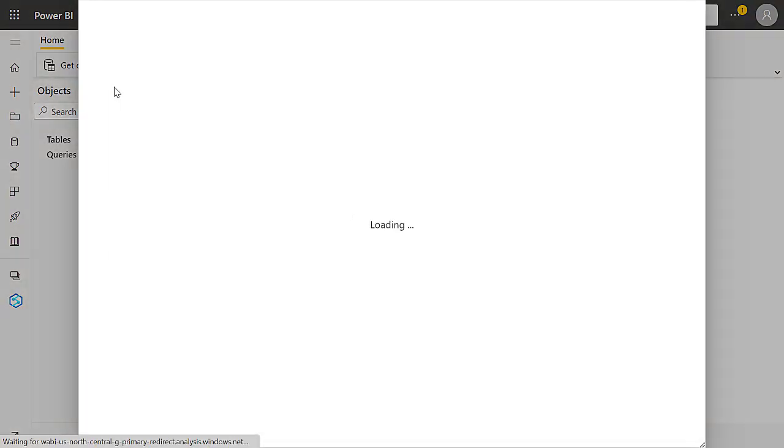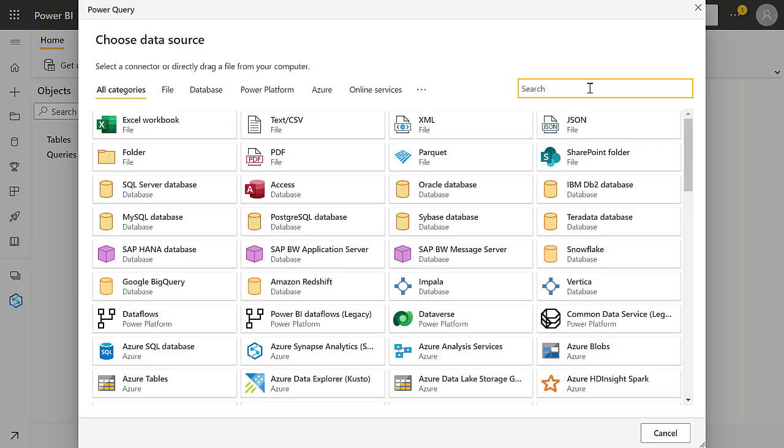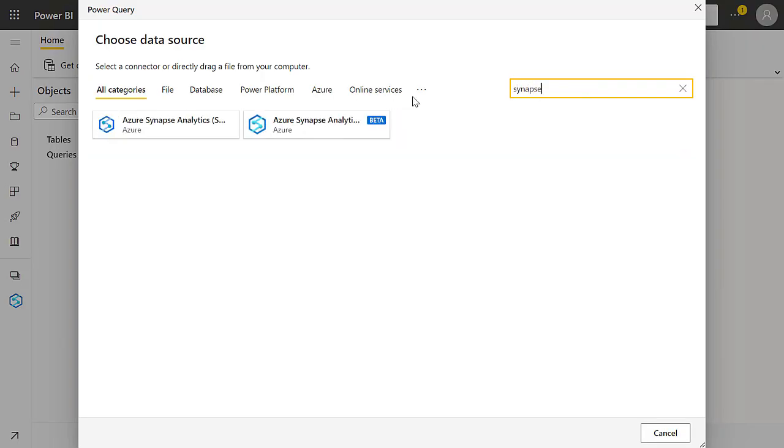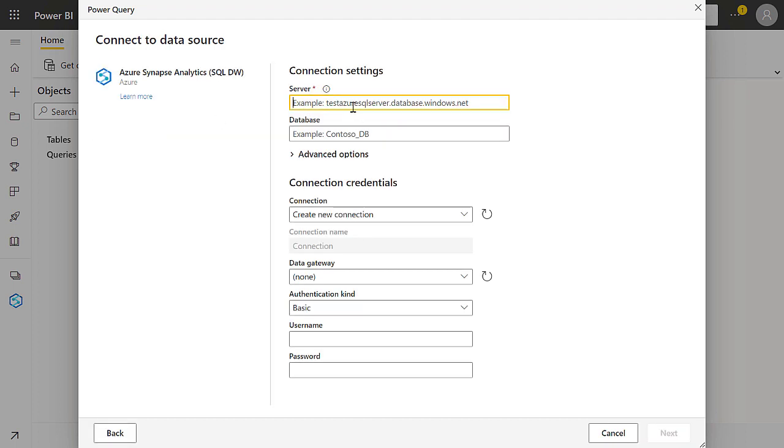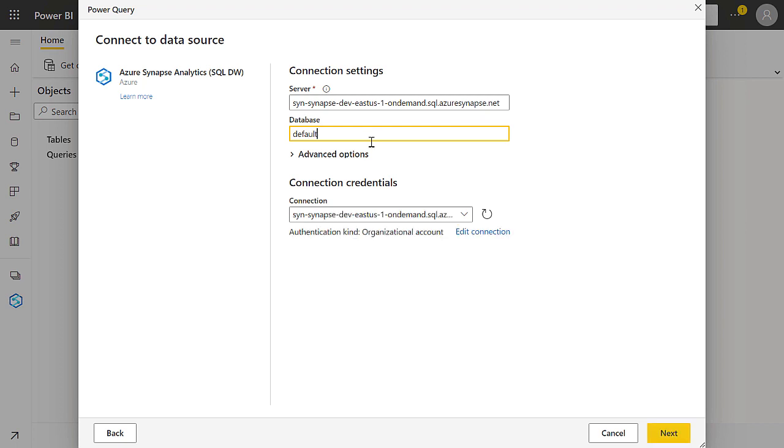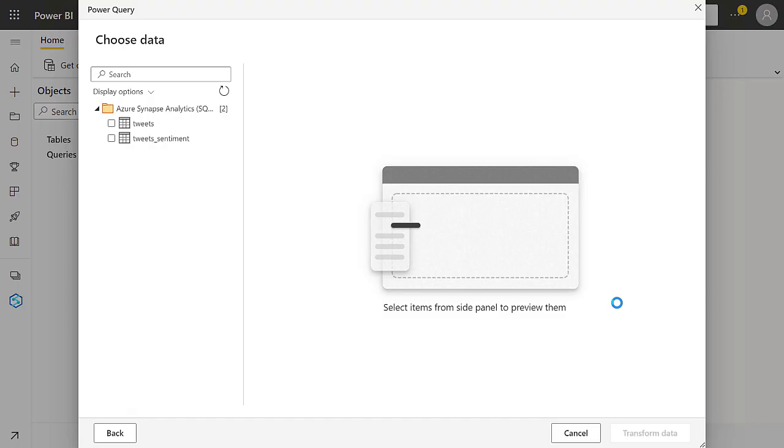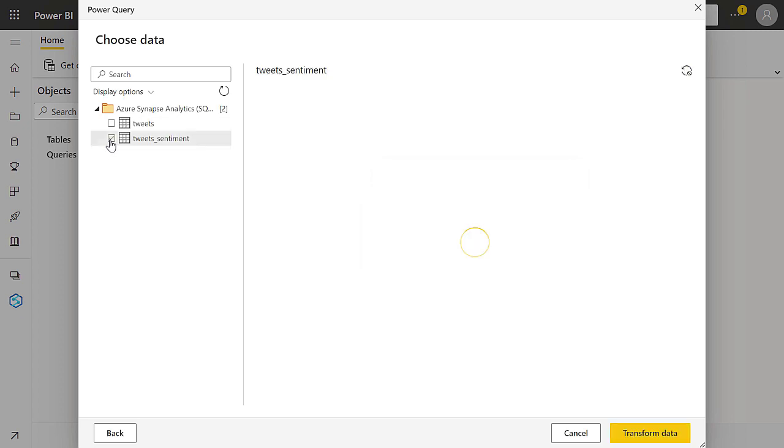Then I click Get Data. I search for Synapse connector. I select Azure Synapse Analytics SQL DW, and then I paste my serverless SQL endpoint and the name of the database. Also, I have to specify the credentials for my connection. Here I have my credentials already specified. And now I can see my tables, including my Tweets sentiment table that I want to analyze.